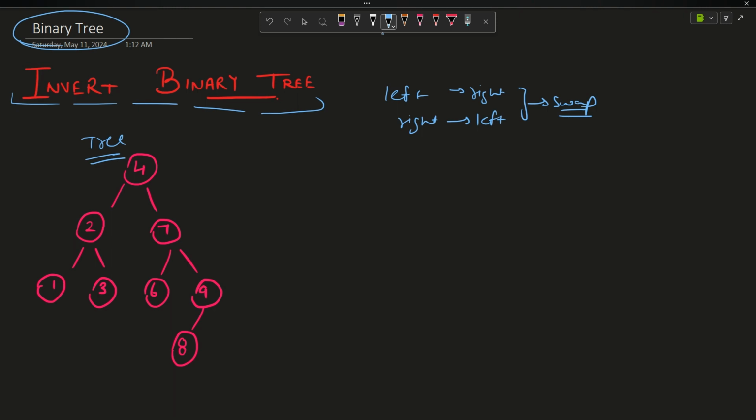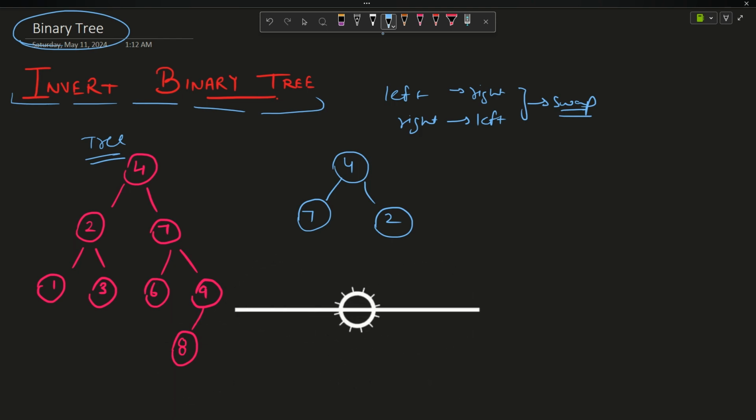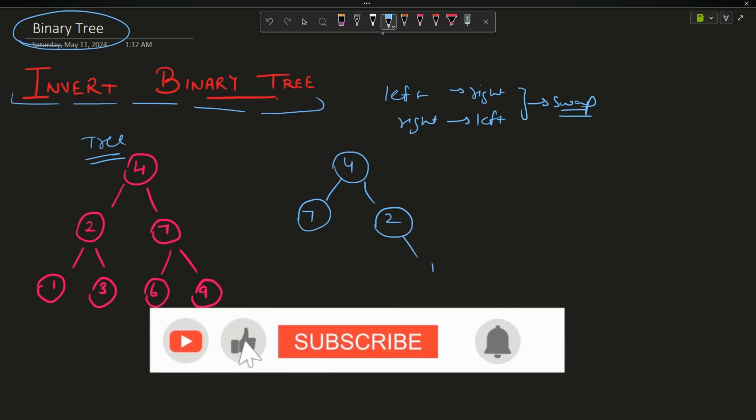So if I try to do that, what does it mean? 4 will remain as it is. 4's left is 2, 4's right is 7 in the original tree. But in the new tree, 4's left will be 7 and 4's right will be 2. Okay, moving on. 2 has children 1 and 3. So 1 is at left, but it will become right. So 2's right is now going to be 1. 2's right is 3, so it will be left.